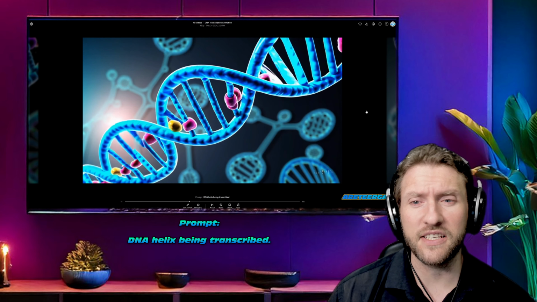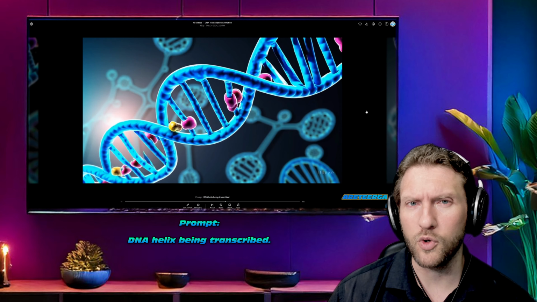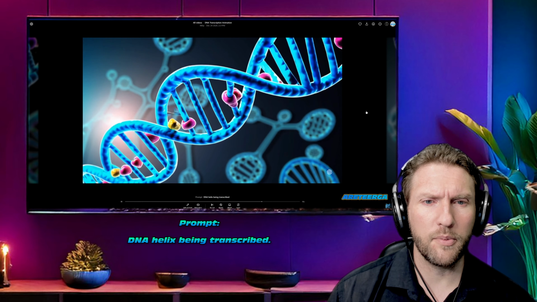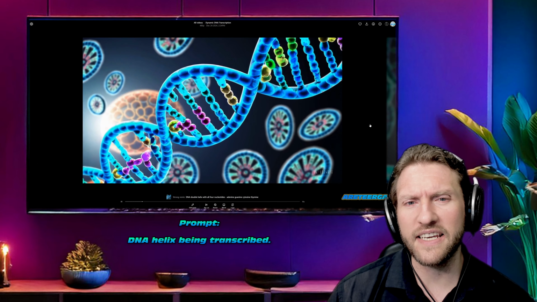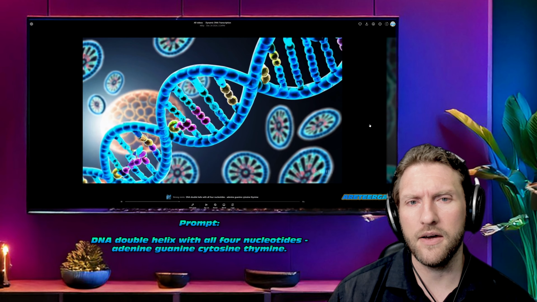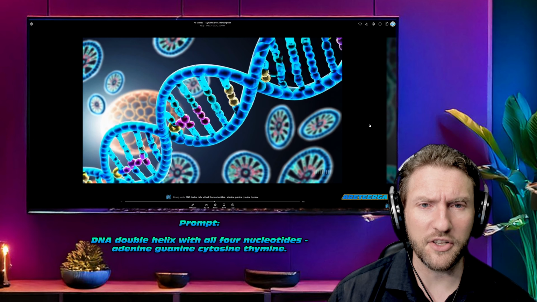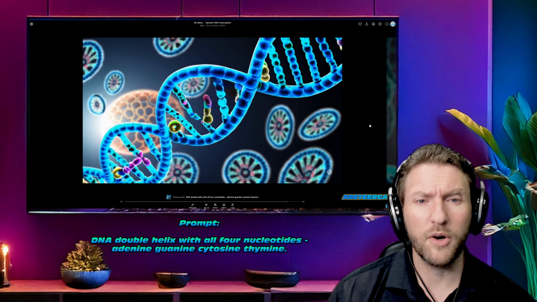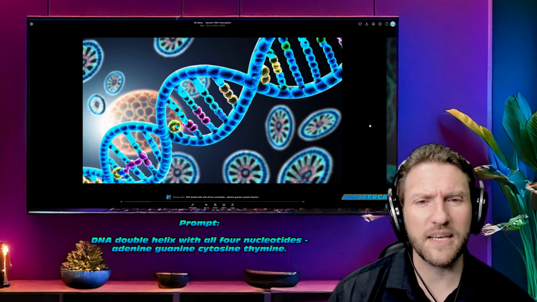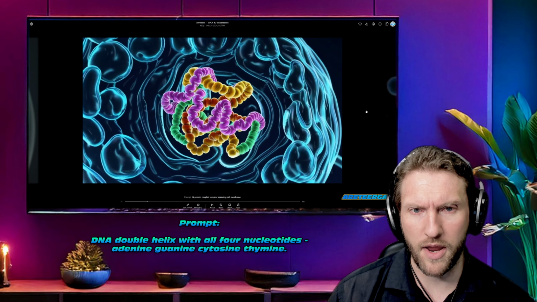That's actually half decent. Let's refine this prompt and add a little bit more detail. What about DNA double helix with 4 nucleotides, adenine, guanine, cytosine, and thymine? Well, that's not half bad. We can see a little bit of detail. I feel like there's 4 different colors there. That's half decent.